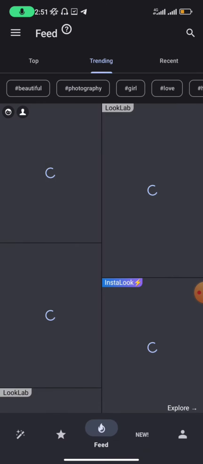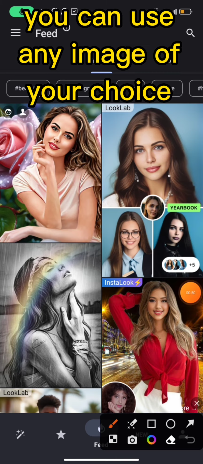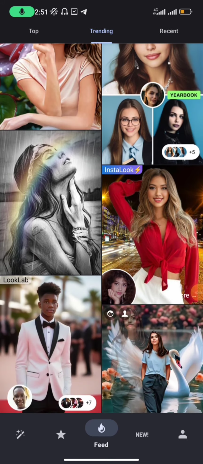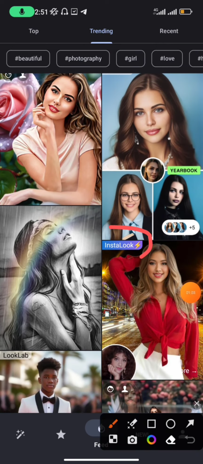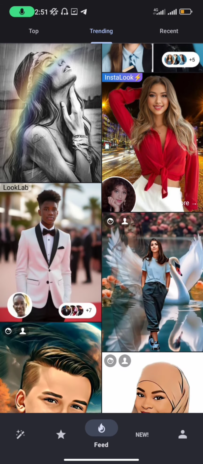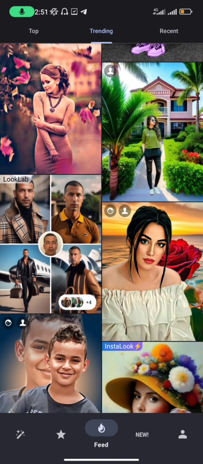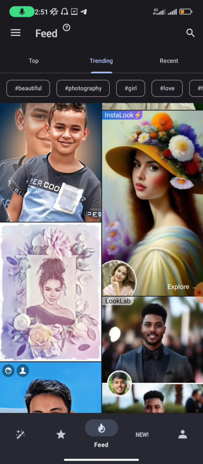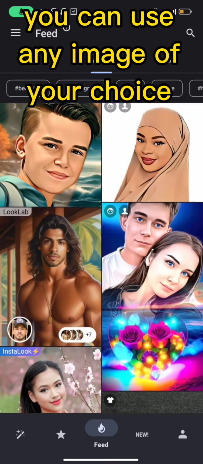We know that we have so many AI image look-alikes. Look, anyone that is written Look Lab like this one is an AI image, which you can use any of. Also, some that show Instant Look are AI images, just like this one. Also Instant Look is an AI image. We have this one shown here, Look Lab. We have this one also shown here, Look Lab, and so on and so forth, Instant Look. So this is how to use it to get your AI image, very easy and simple.